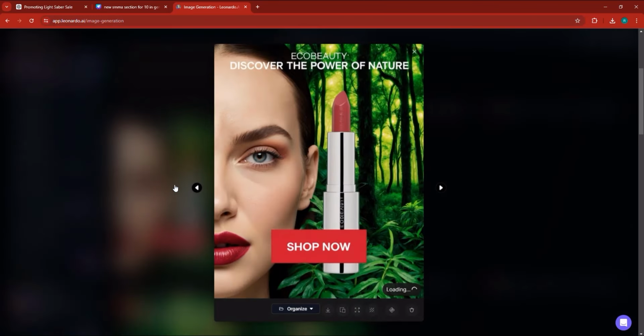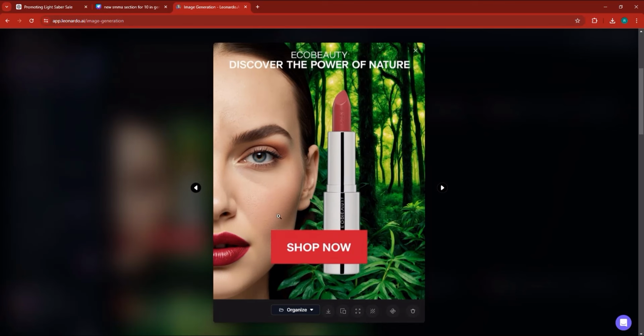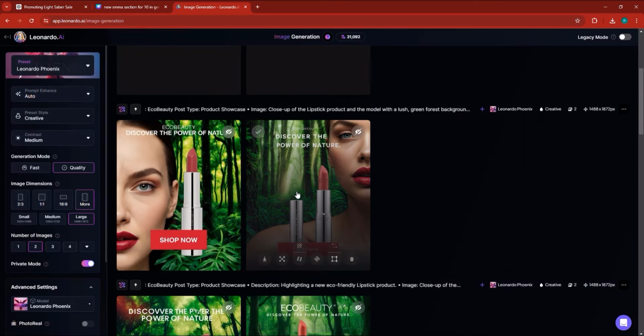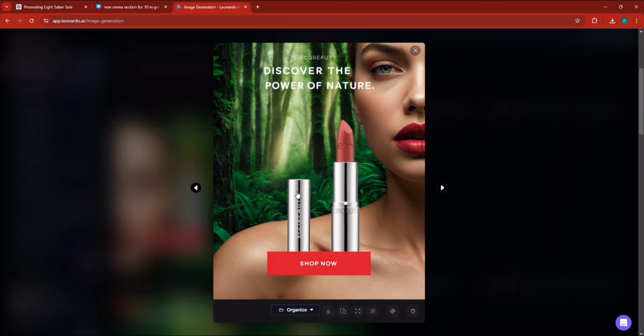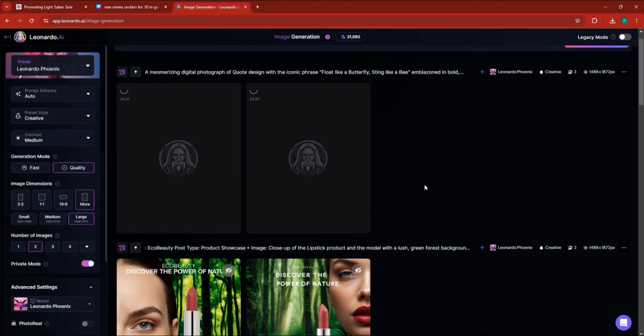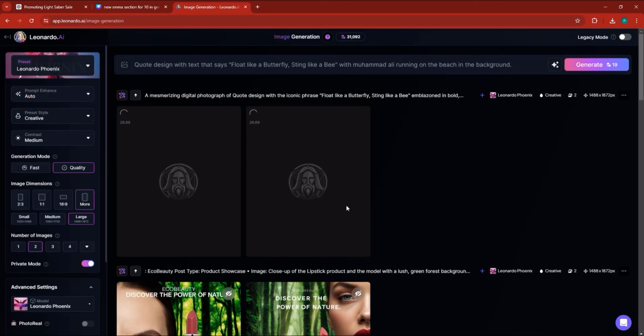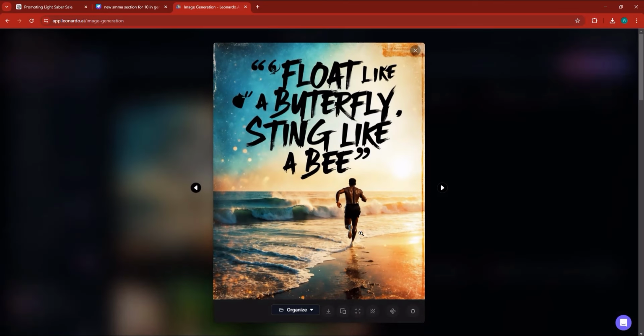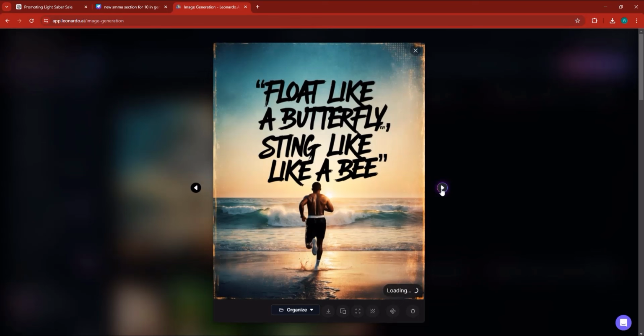Now here, let's have a look at this. Eco Beauty, discover the power of nature, shop now. Looks good to me. And this one as well is pretty good. Discover the power of nature, shop now. We have a model and it looks good. Absolutely good, and you can definitely use this in your advertisements. Now let's just wait for the quote so that we can move to the next platform. All right, float like a butterfly, sting like a bee. And we have Ali running in there. As you can see, it does look amazing, doesn't it? So this is the definition of perfection.